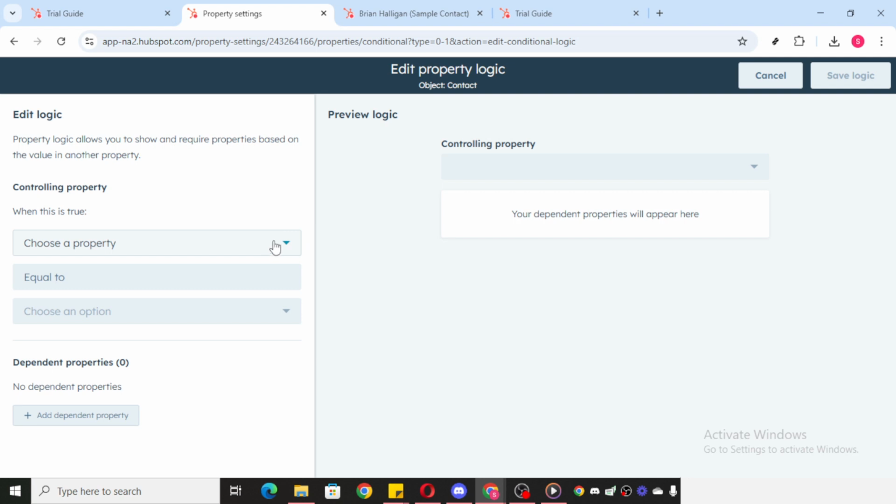After carefully editing the logic to your preference, which might involve choosing specific fields or criteria, be sure to review your conditions to confirm everything is set correctly. Once satisfied, you can go ahead and click Save Logic to finalize your settings.